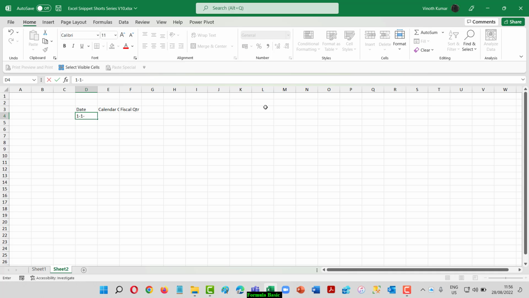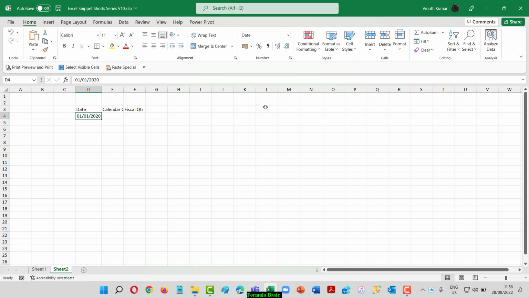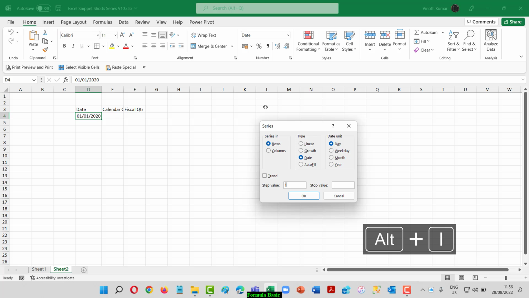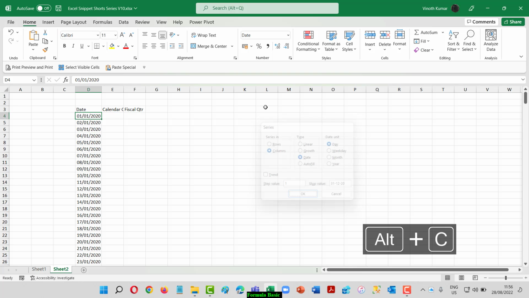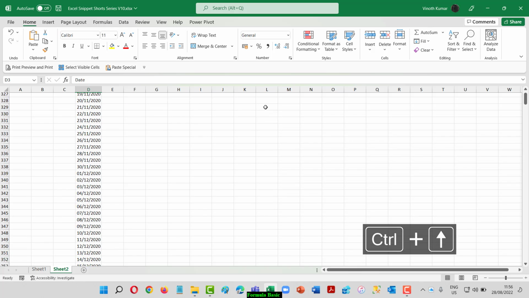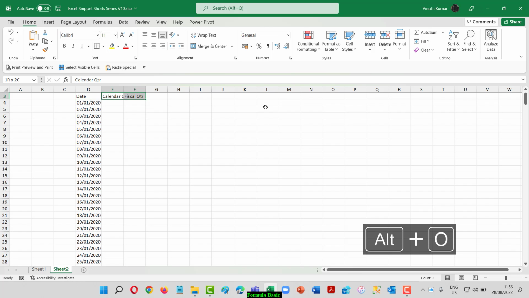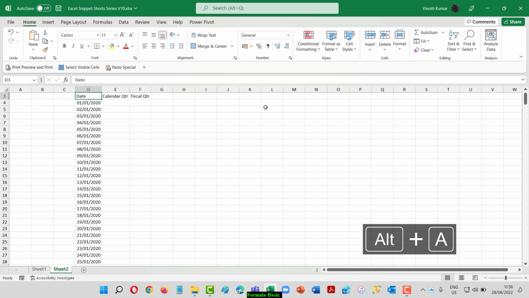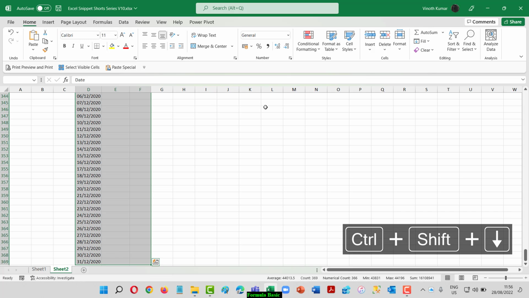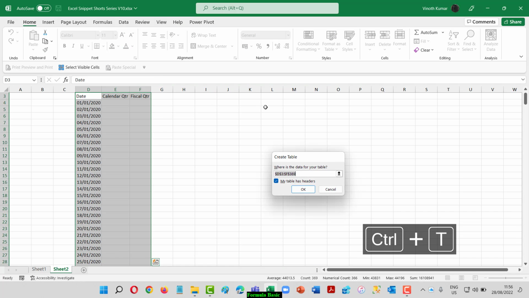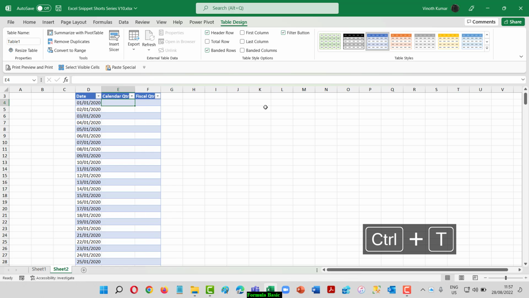So I'm going to add a date here which covers a full year. I'm using the fill series option to fill the data here. So I'm going to press Alt E I S and then fill it until the 31st of December. So now I have one full year of dates with me. Now I'm going to convert this into a dynamic table. I'm going to press Control T and then Enter. That's going to give you a list here.